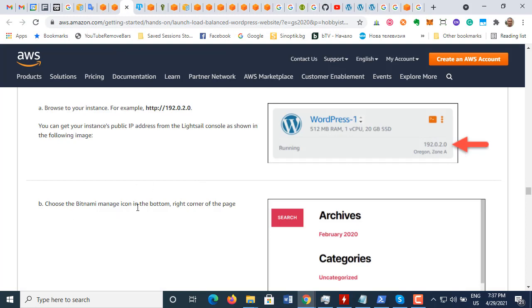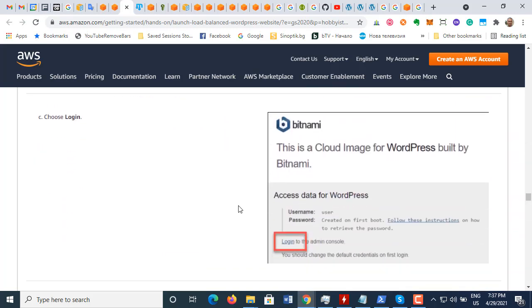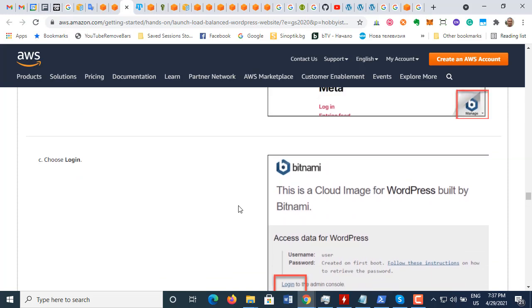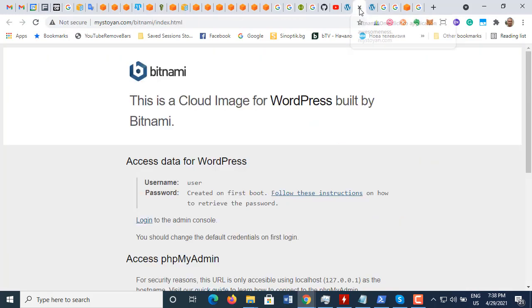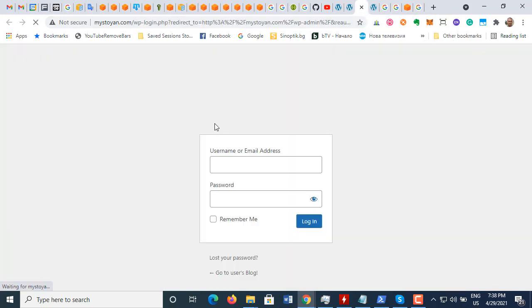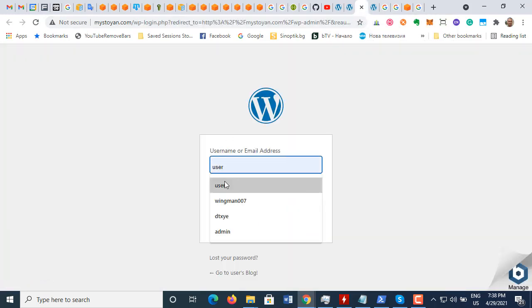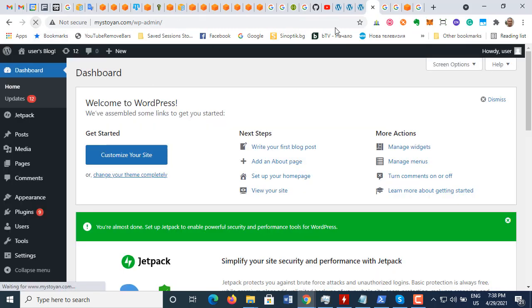Choose the Bitnami Manage icon in the bottom right corner of the page. Choose login. I don't need to do that. I know where the login is, but whatever. I'm logged in already anyway, so user, and I know the password. At least I think I have done it here.